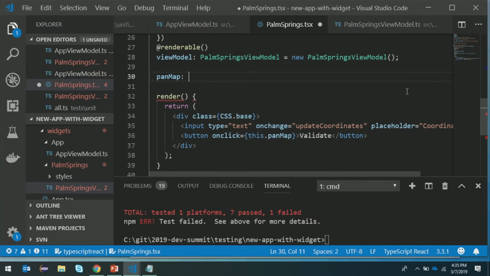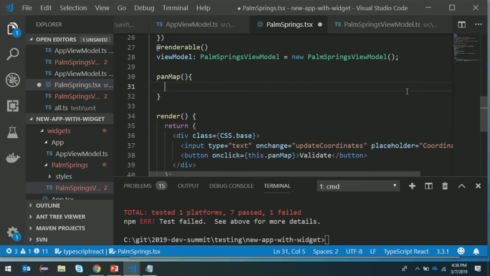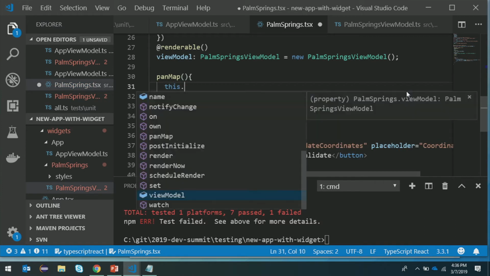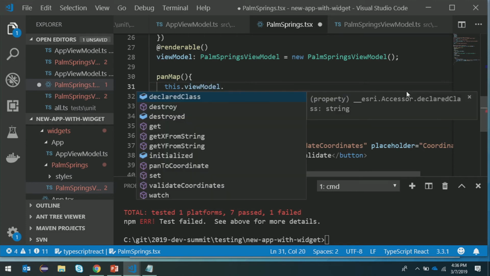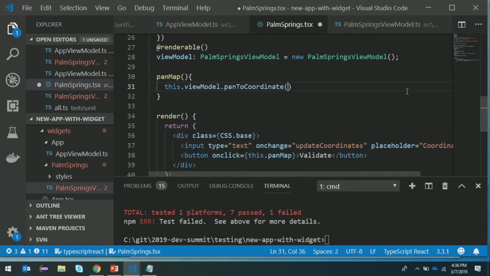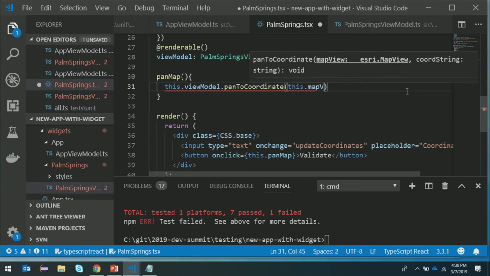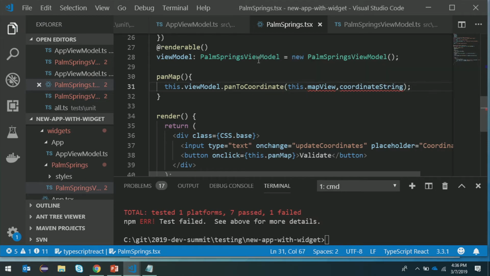I can go through here and say pan map, and that's going to be a function that takes a coordinate string, or rather we'll grab the coordinate string from our input, and I'll say this.viewModel.panToCoordinate, and I can pass in this.mapView, which we can add in the application, and I'll say coordinateString. And what that allows me to do now is I can completely mock my map view.